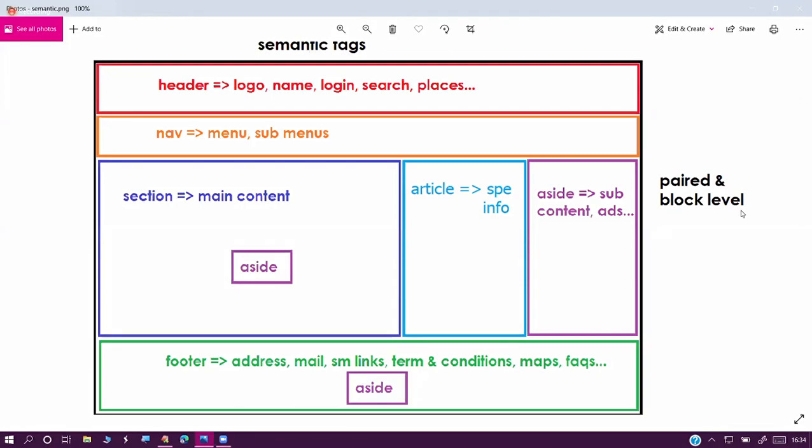Next, can I repeatedly use these tags, sir? Not correct. Red and green boxes don't repeat. The balance you can repeat as per your convenience. Red, header: one page contains only one header. One page contains only one footer. But one page contains n number of content, n number of articles, and n number of navigation bars also. So the middle 4 tags you can repeat as per your convenience, no objections.